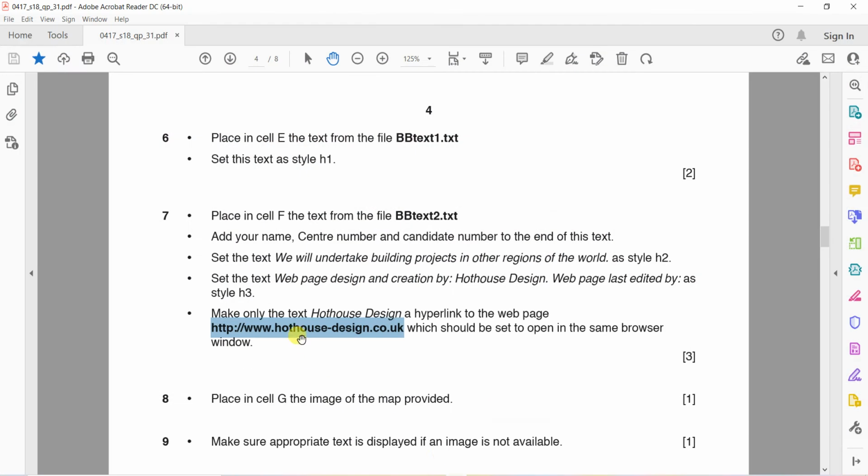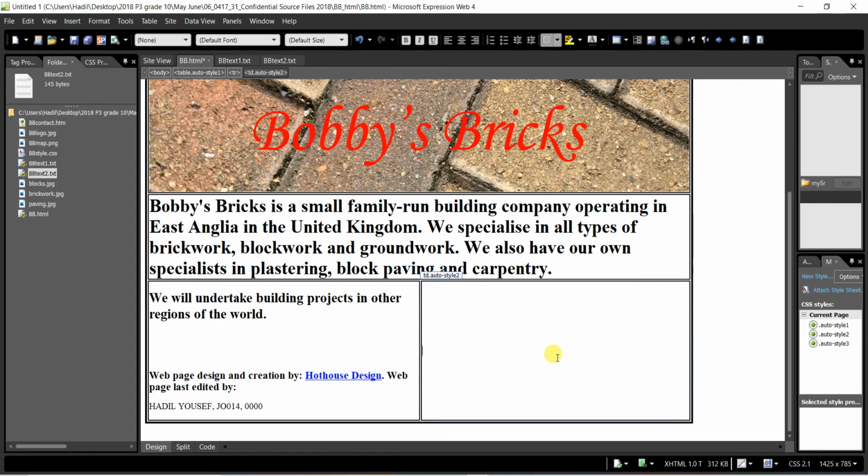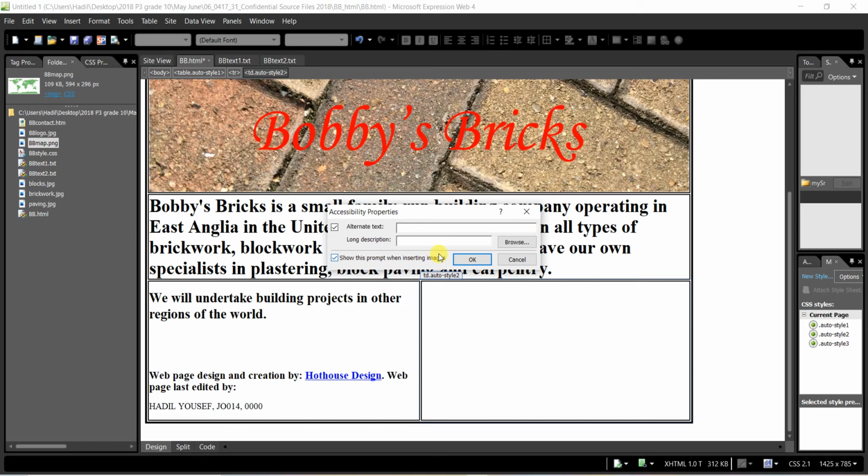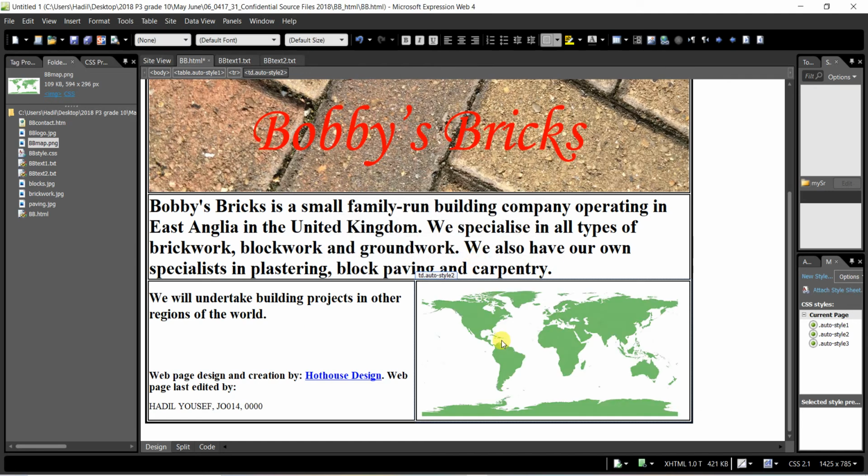Now, what's next? Place in the cell G, image of map provided. Okay. Now this is G, and I have to put the map. This is the BB map. Now, by chance, it has the same name as mentioned. They did not mention the name clearly, but I can get map from here. So it is with no alternative text. As you see, they did not mention any alternative text. I will make it okay.